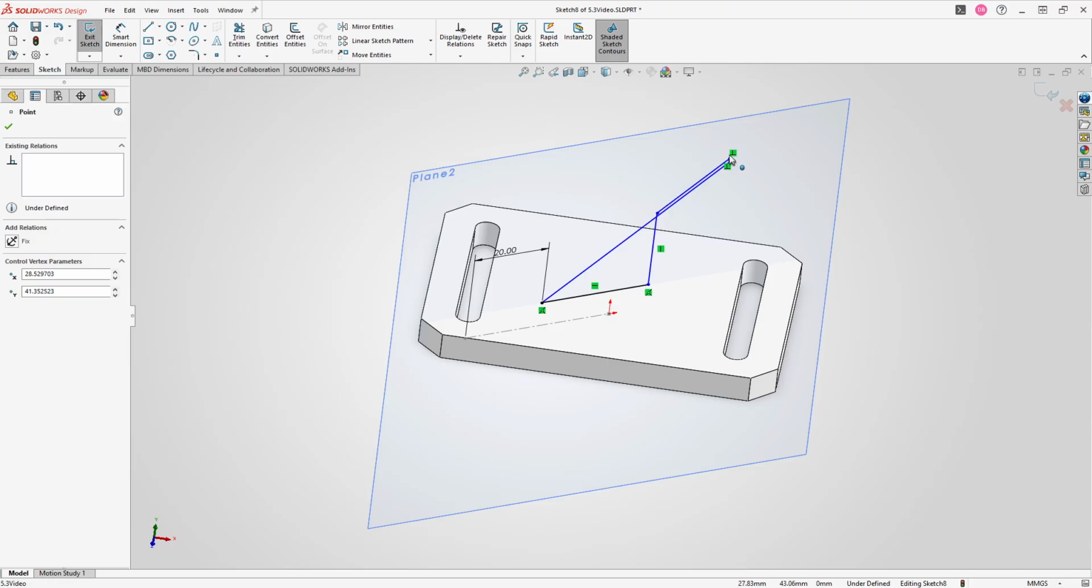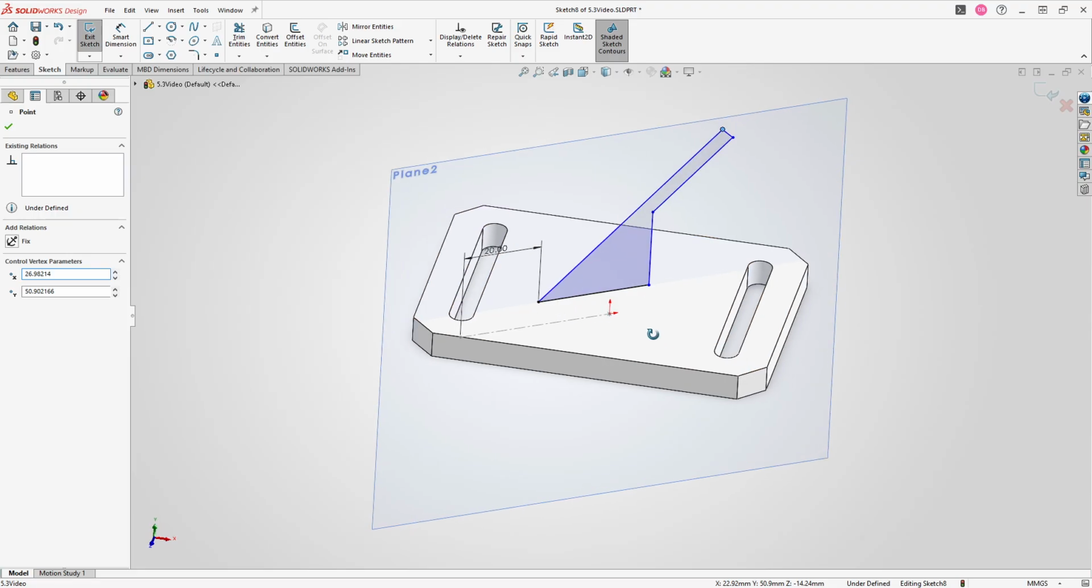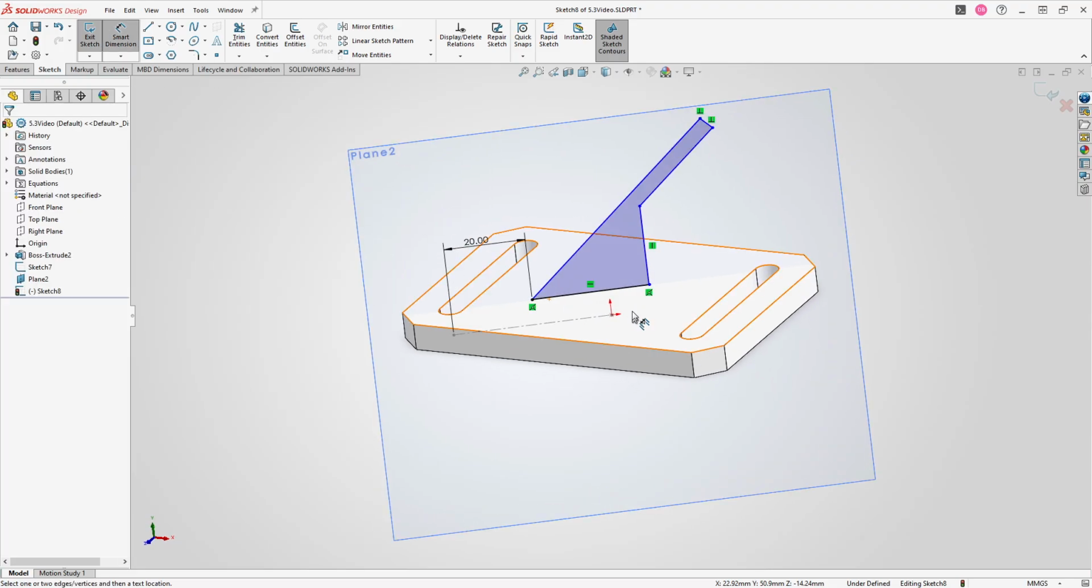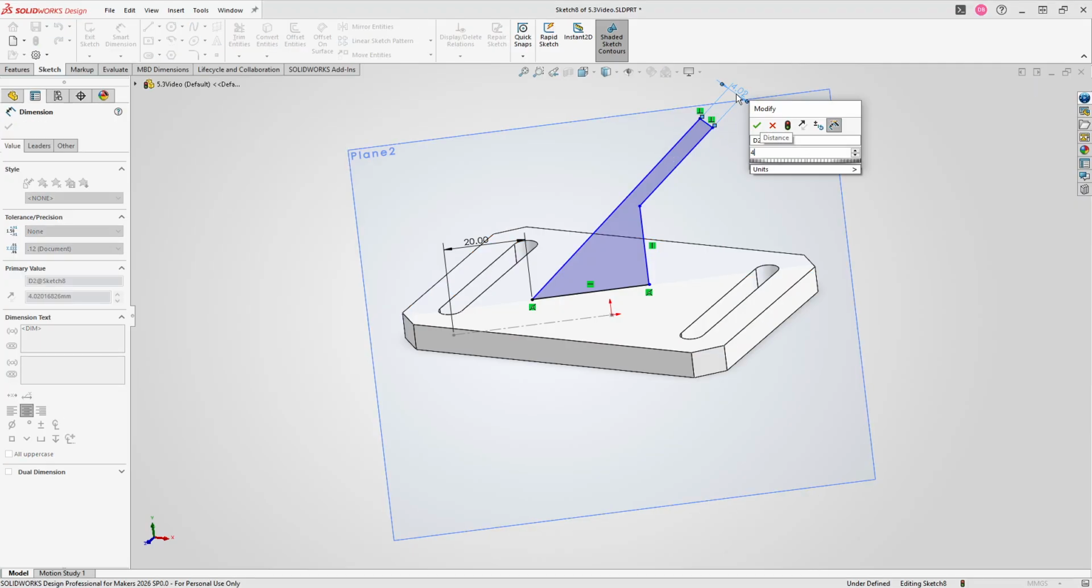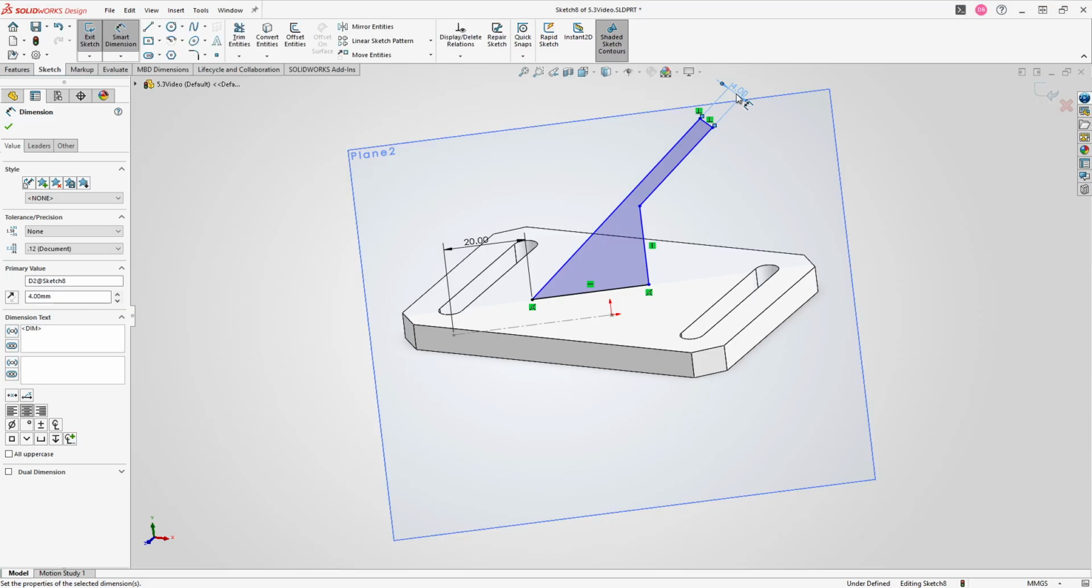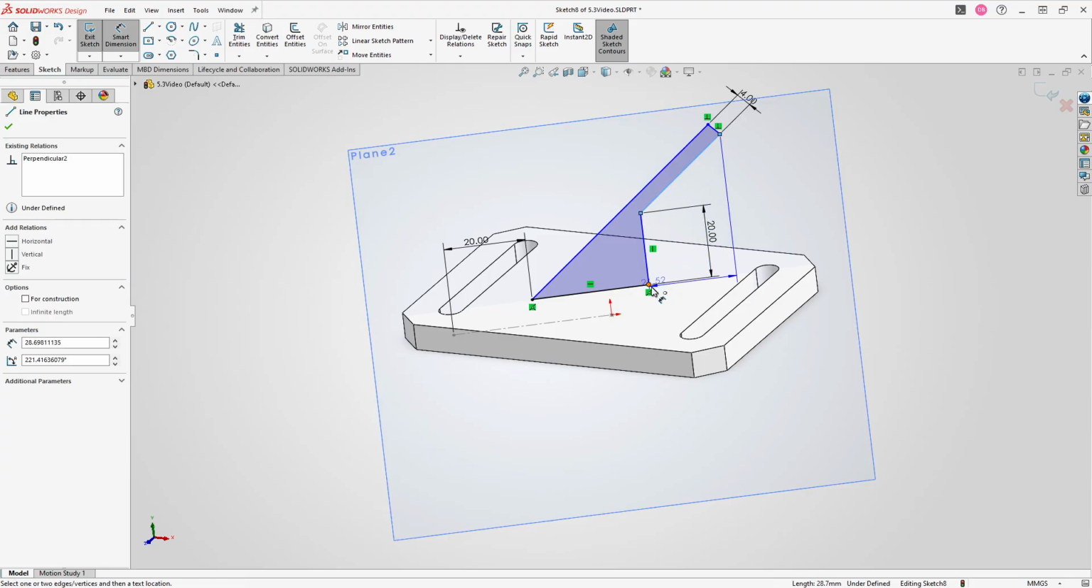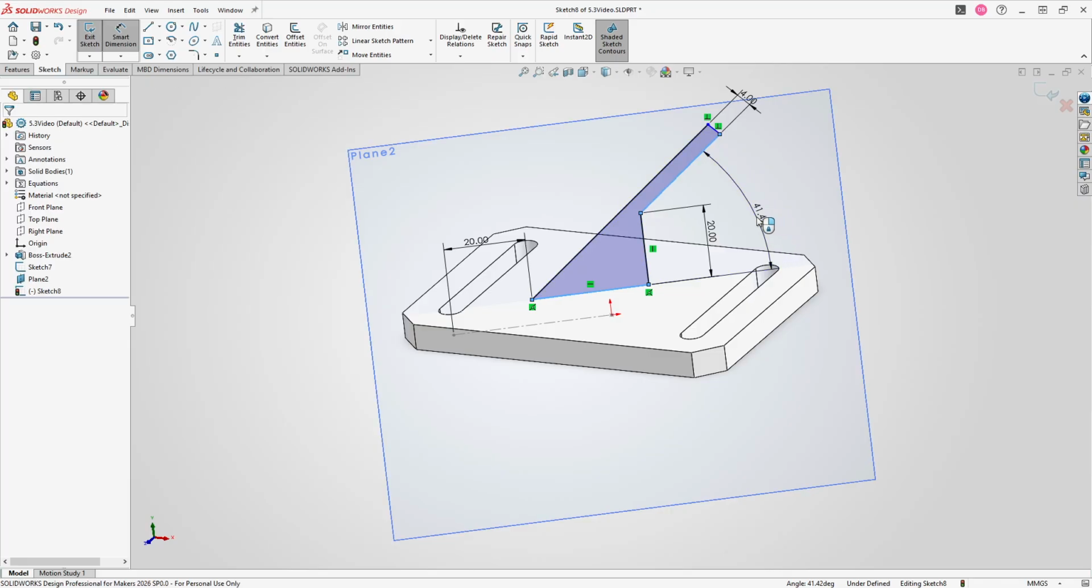You know what though? Maybe I will start to correct this. Okay, I'll drag this up. All right, so we will smart dimension this to 4. Oh wow, it's almost exactly 4. And then this is 20. Okay, and then it looks like we have an angle here from here to here. Is that right? Yeah, 36.